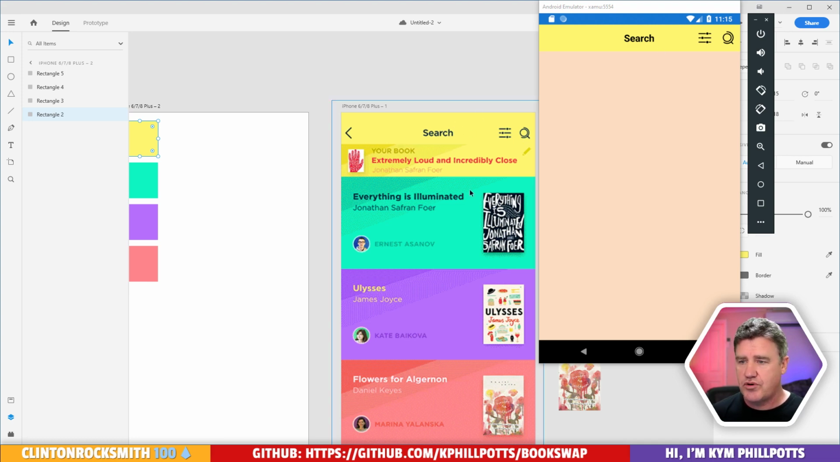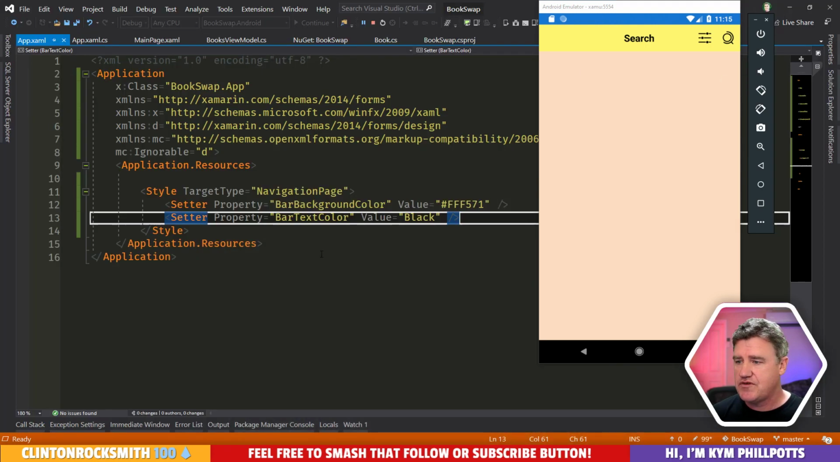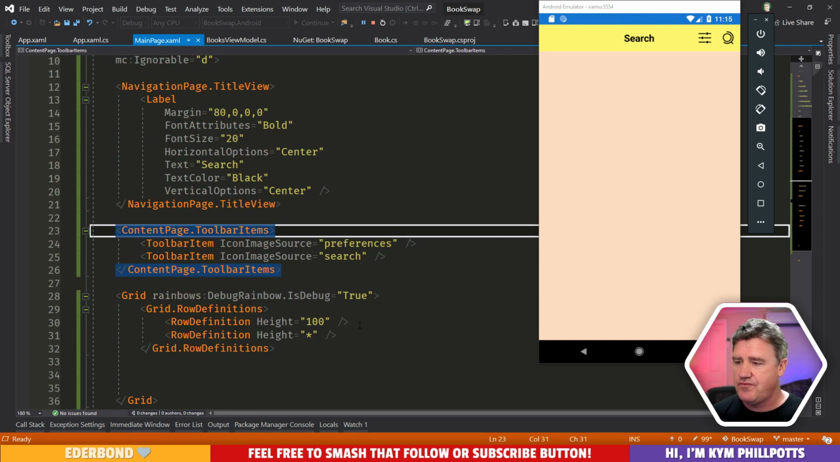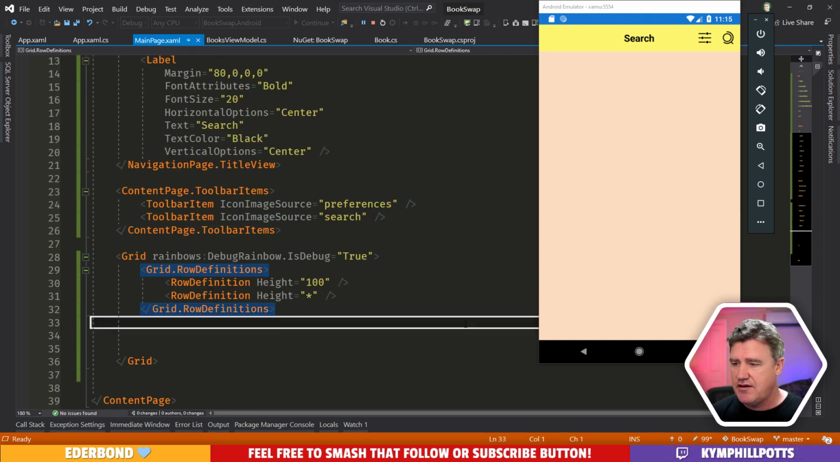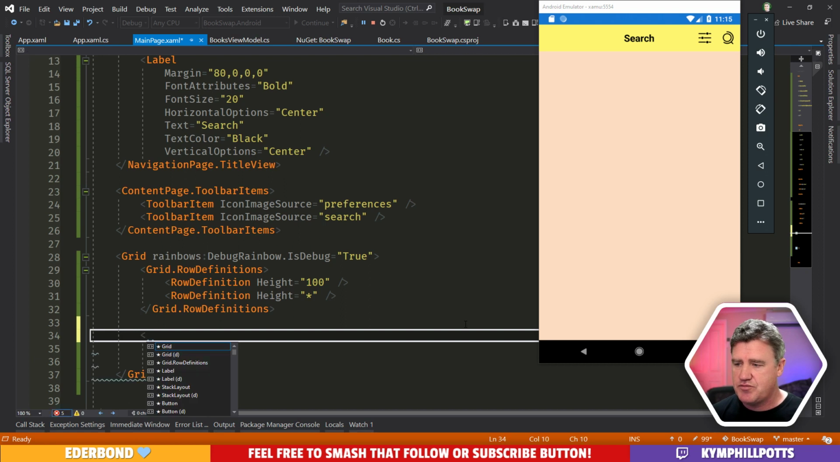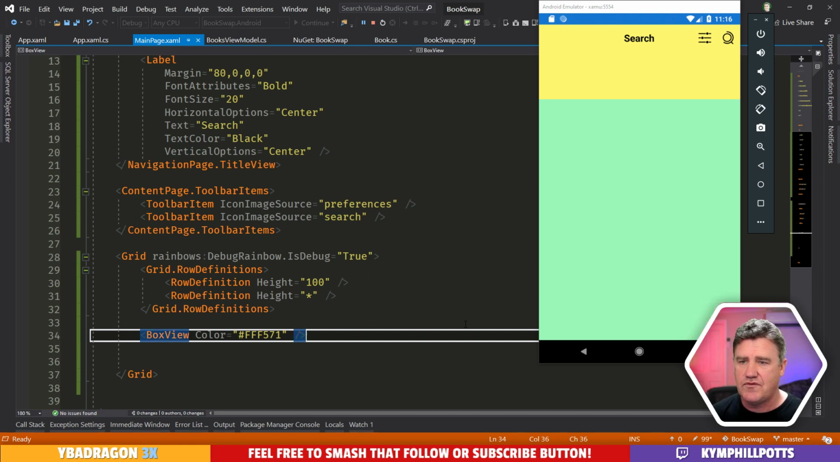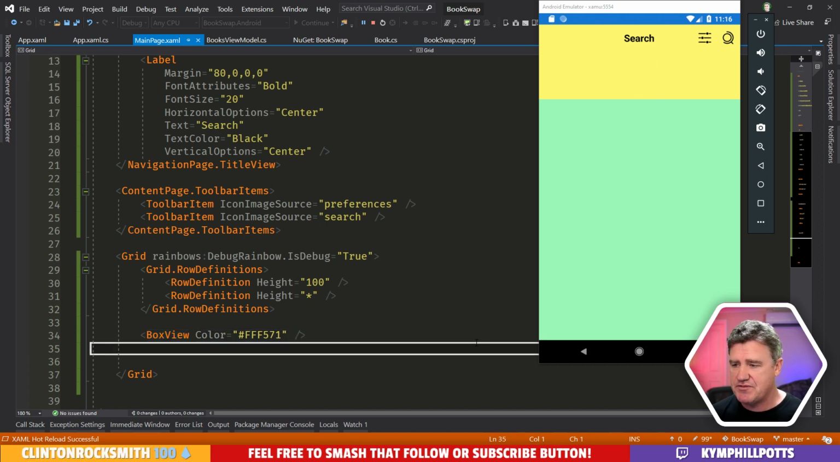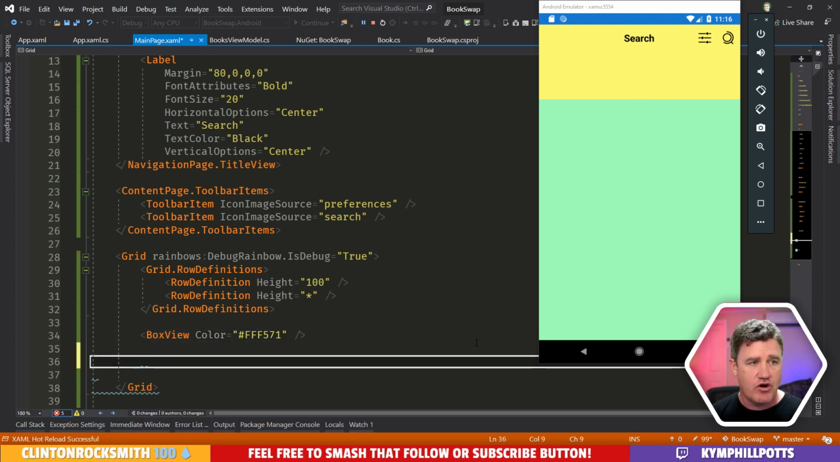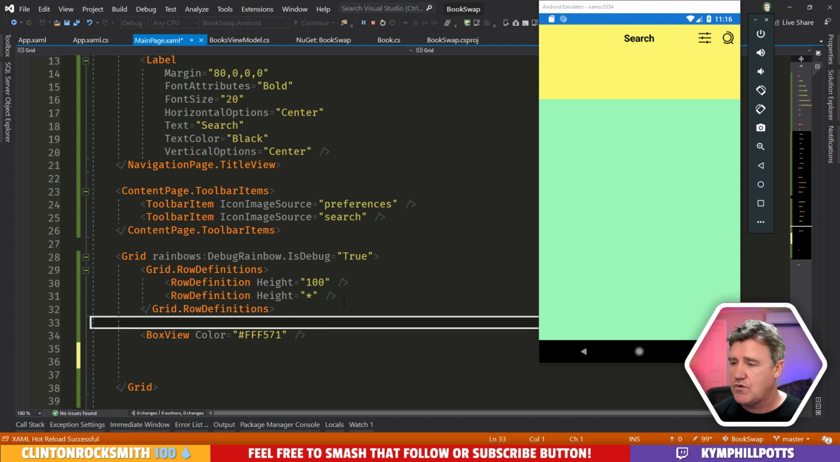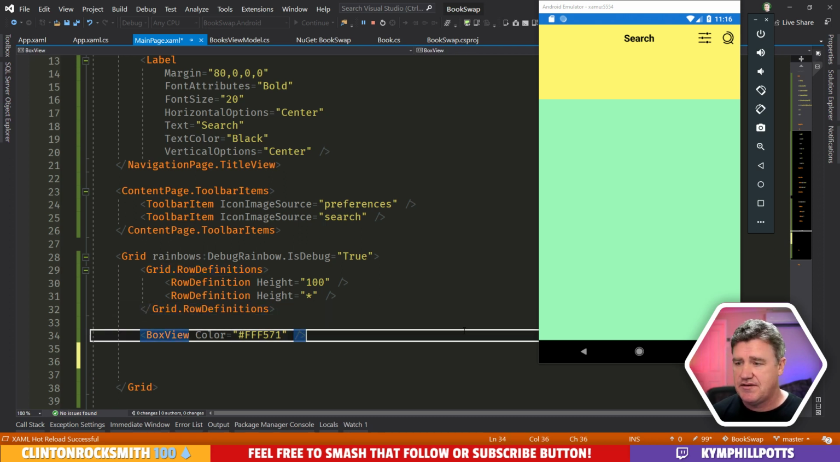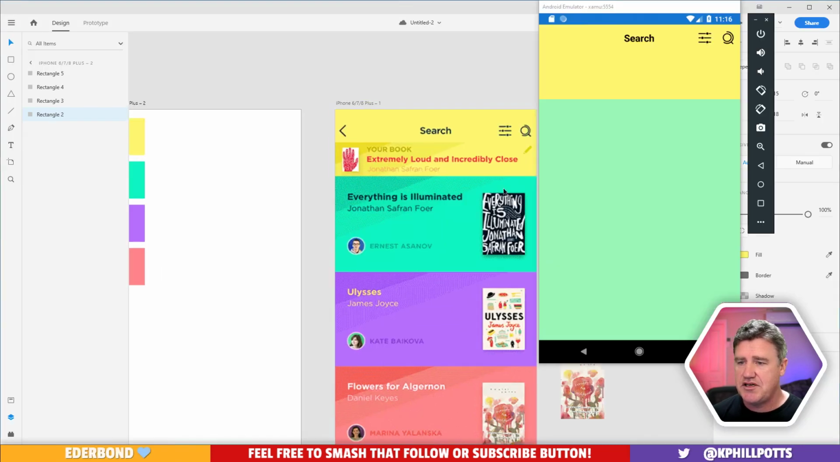Okay, so we'll do this your book section. What I would do here is I would say this is going to be a grid here. At the moment, let's just put a box view in. And it's actually the same color, right? But it's got a gradient on it. So that is in row 0 there. And what we're going to have is a list view in row 1.